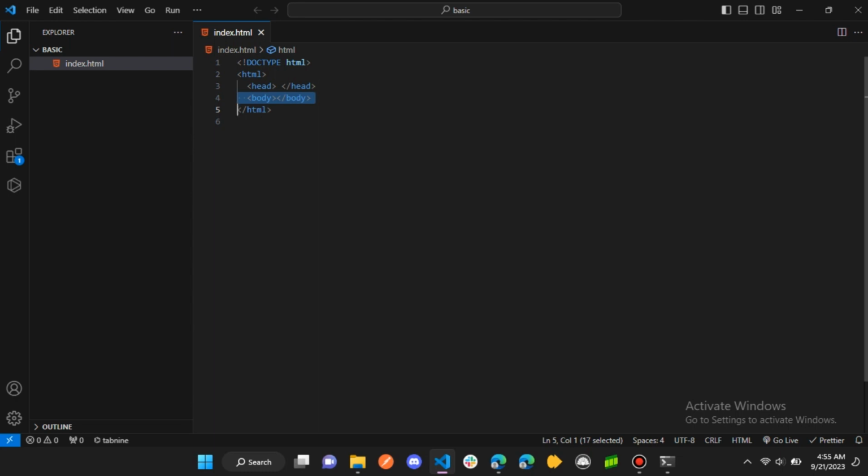Right, now what is the difference between tags and elements? Elements have a starting tag and a closing tag. So we have something like this: content. It has a starting tag, it has a closing tag, and it has some text or content in between. This is an element, while a tag is just this.